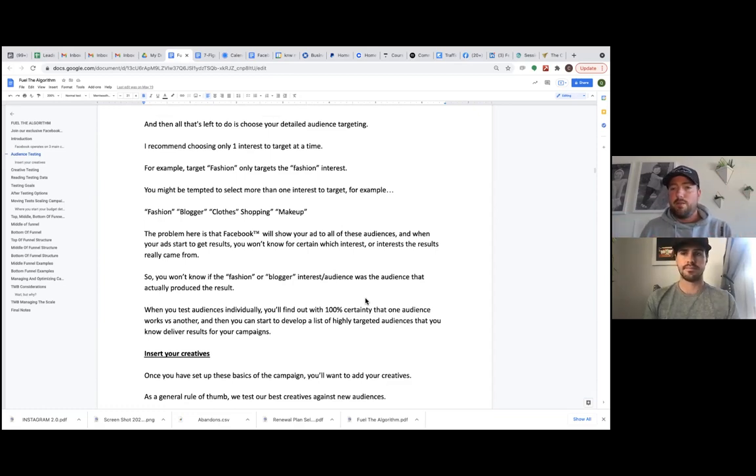Once you find those interests that are working well, then you can move to more advanced phases of targeting and growing. But the key is to really hone in on those individual interests. What I see a lot of people do is they'll not only stack interests in the beginning, but they'll put 5 or 10 different interests all in at the same time. And sure, the ad might start getting results, but you never really know what interest the results came from.